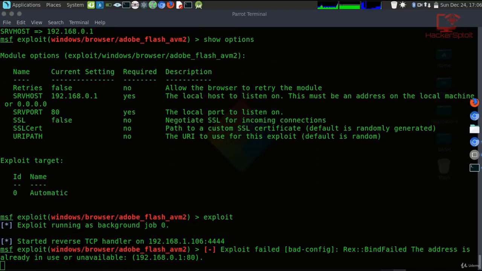There we are. All right, so it did start a reverse TCP handler on this IP using the port 44444. But we're not going to get anything out of that right now. I'm pretty sure of that. So once you're done exploiting, or in this case, as you can see, we have not really exploited anything, let me just close this. There we are. And we're done.